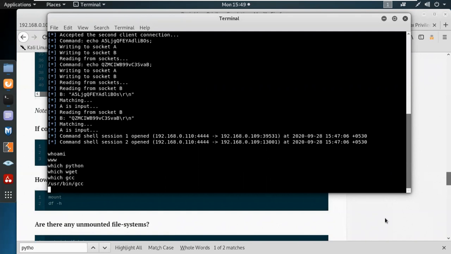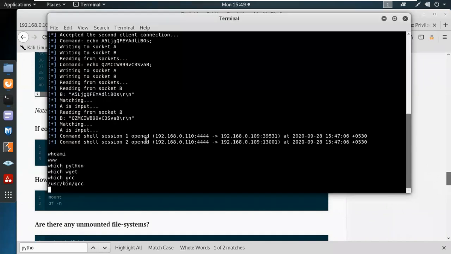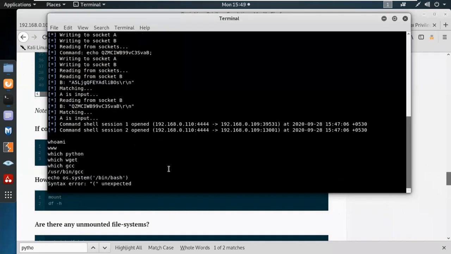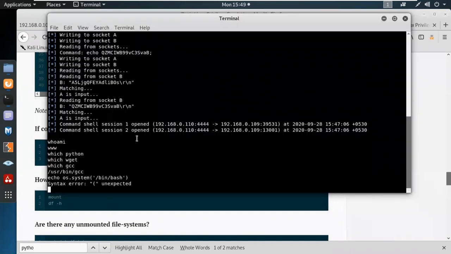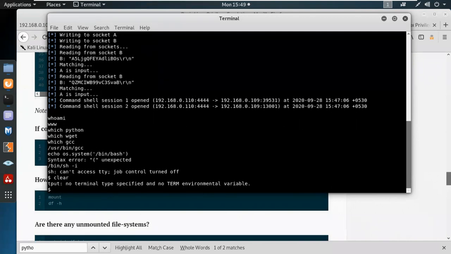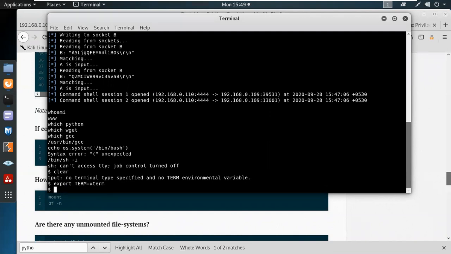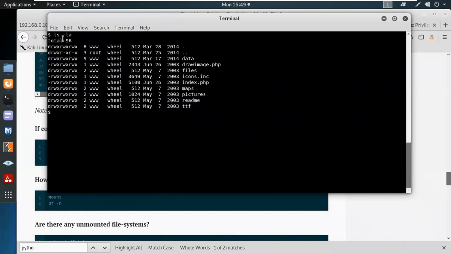So let's use the echo command to execute /bin/bash. Okay. Syntax error. Okay, let's use /bin/sh. We have a dollar prompt over there, so at least I have a dollar to check. Okay, no terminal, export. So export TERM=xterm environment according to the server. That's clear. Okay, now I can see the files over there.